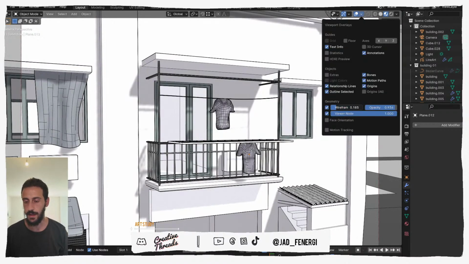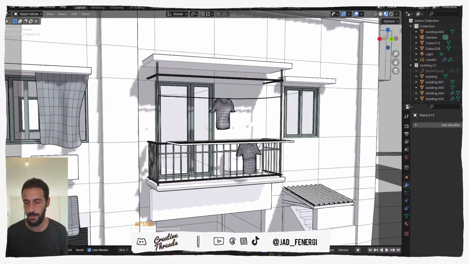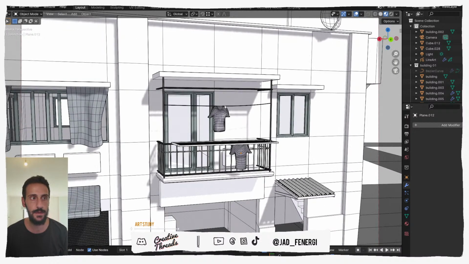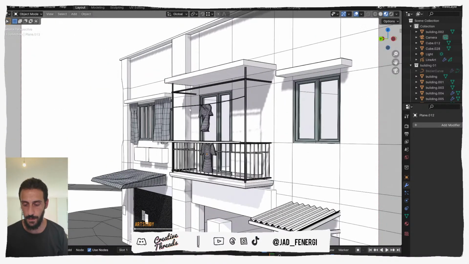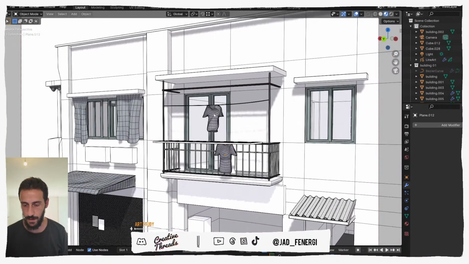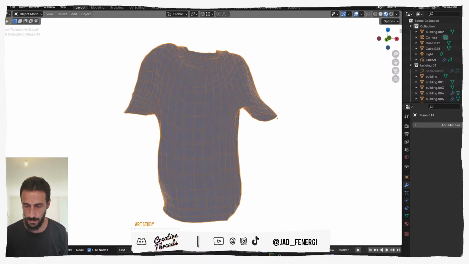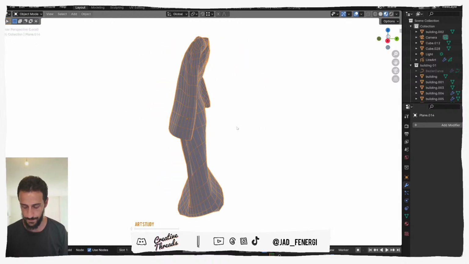So yeah, that's on me. I have the wireframes slider pulled down, so this is why I don't see the full wireframes of the objects. But yeah, it's working fine now.